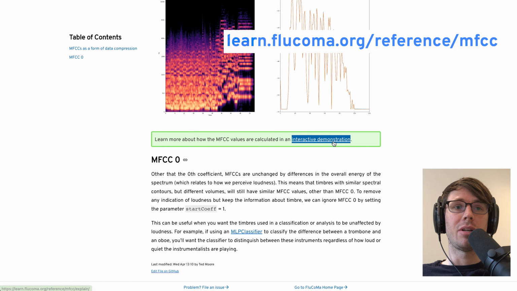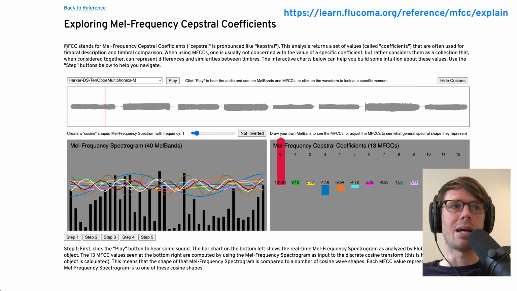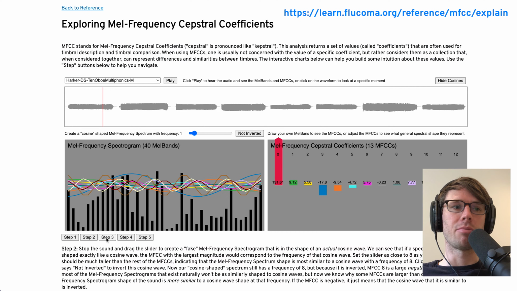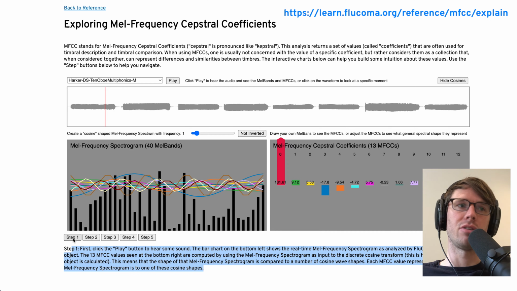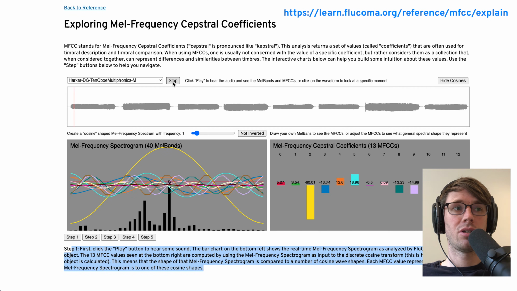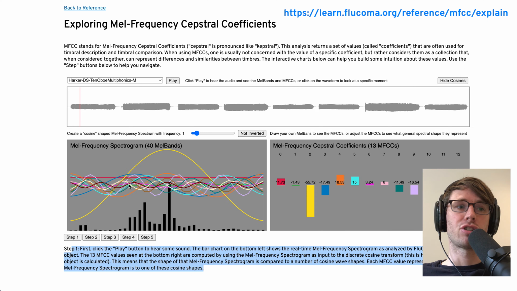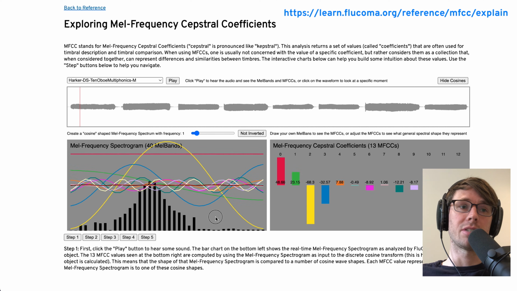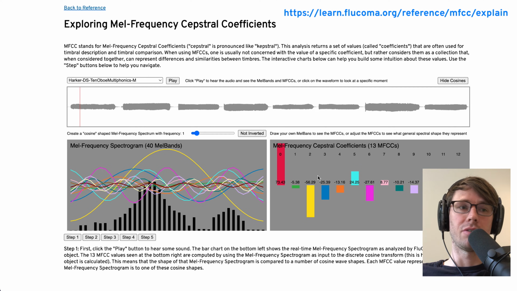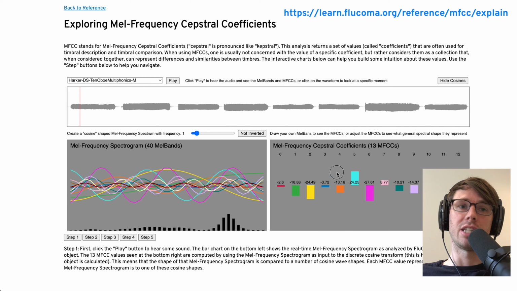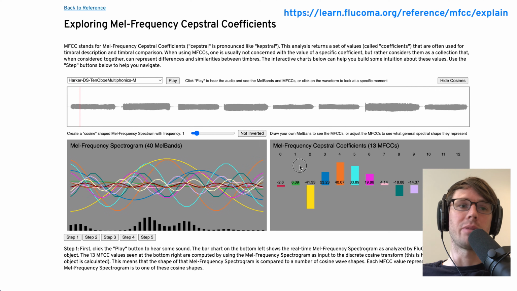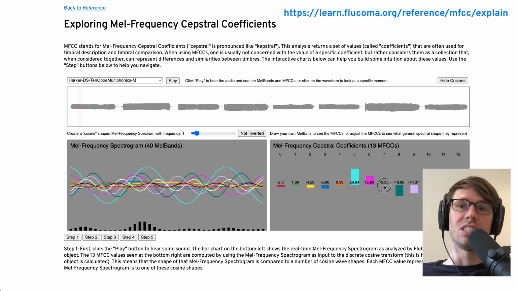We also have an interactive demonstration. This describes a little bit more in depth how the MFCC values are computed using a series of steps down here to actually step through the process of computing the MFCC values. Using some real-time audio, you can see the Mel frequency spectrogram that is computed from that audio, and then the resulting MFCC values or Mel frequency Cepstral coefficients that are computed from the Mel frequency spectrogram. You can also adjust the spectrogram to see what sort of MFCC values would result from different shaped spectrograms, and then also adjust the MFCC values to see what kind of spectrums might produce different MFCC features.